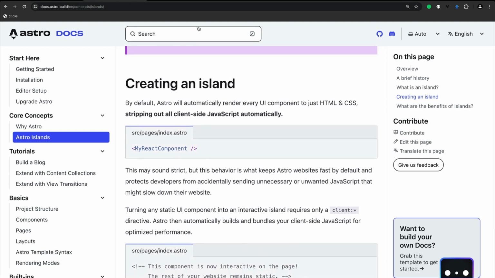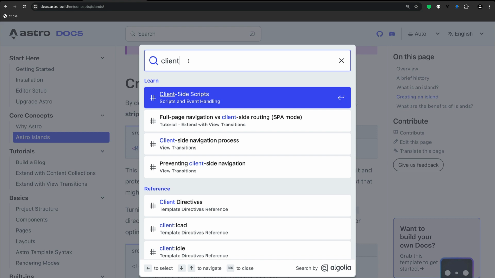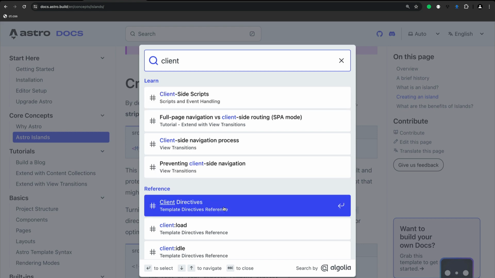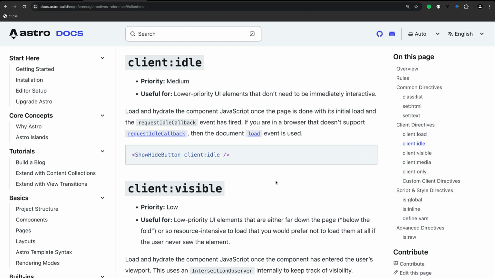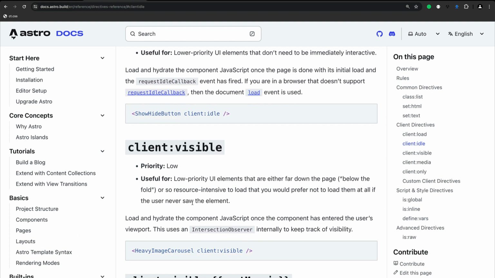And again, you can just look that up inside the documentation. It's called client directives. And you can take a look at these. There's client load, idle, visible, media, and client only. So for example, you could have a component that you would only like to load when the browser is idle, i.e. when the browser has finished loading most of the JavaScript and everything else, you can then load the JavaScript for your component. Client visible, that is one of my favorites. What if you have particular components on your page that are only visible when someone is visiting the website on a desktop mode?